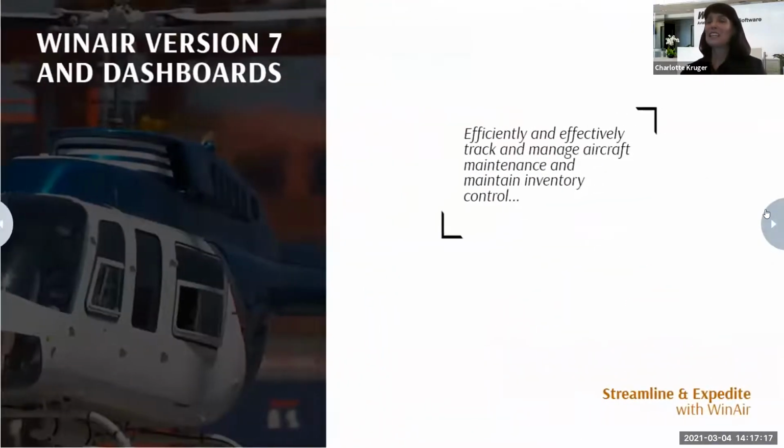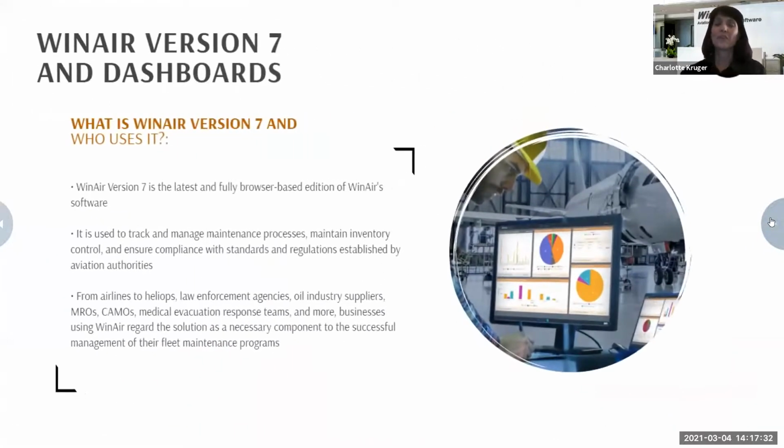So that gives you a little bit of an overview of what WinAir is about and how complex some of the things are that we are doing. So I am quickly going to take you through our latest version and just quickly talk around some of that. The latest version of WinAir is called WinAir 7.